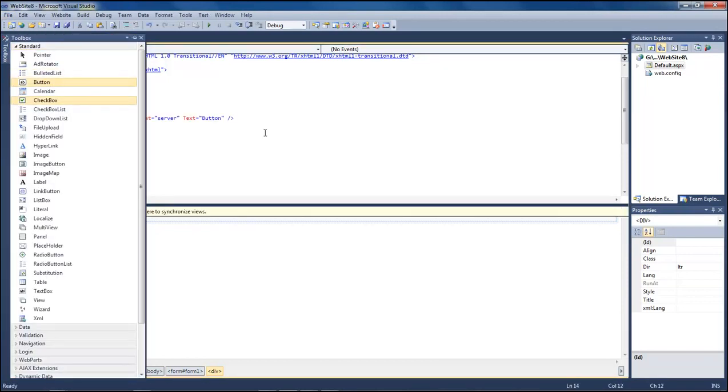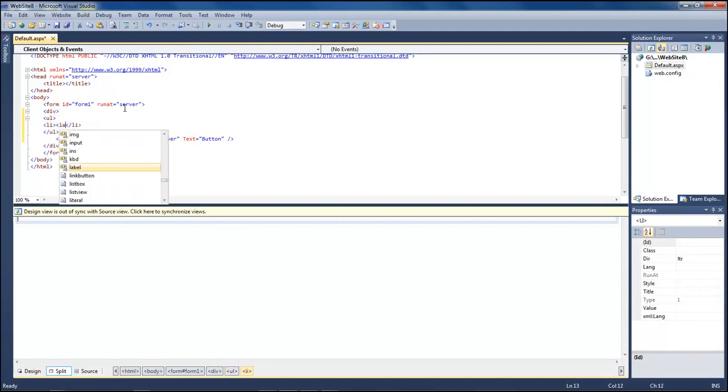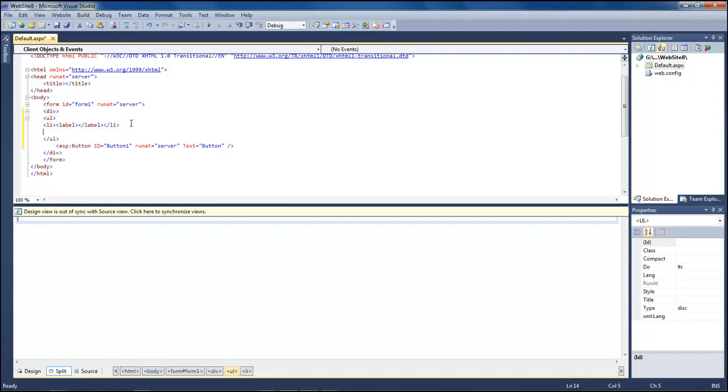which is right here. Now let's add in our UL list and label, and let's go ahead and copy this twice. We want to put username and password.